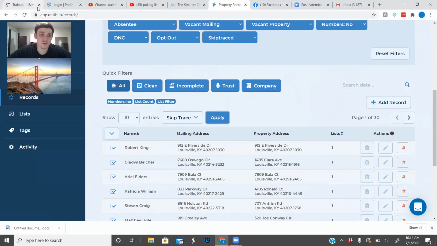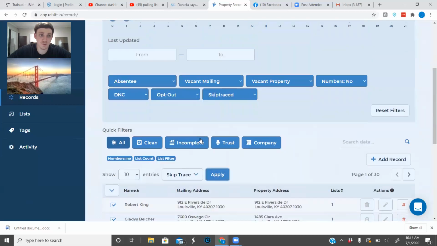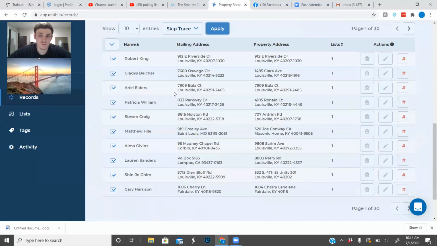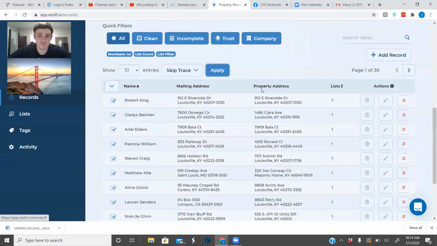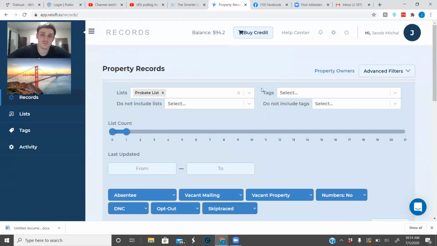What are some tags you think you would use for this, or skip tracing it inside REISIF? Probate. All right, so ST.